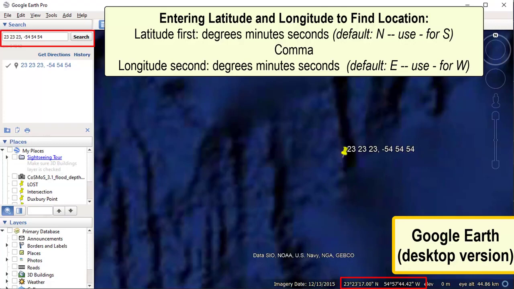And once you click search, it'll take you to that location, and you can confirm by the number that's in the bottom right of the window that in fact you are at north latitude in this case, and west longitude.